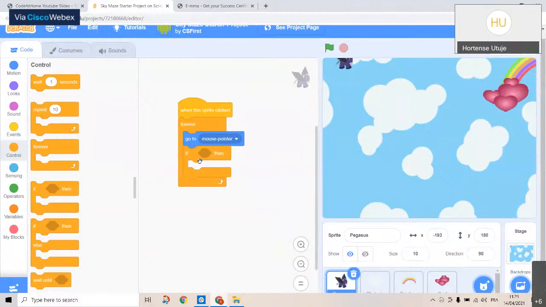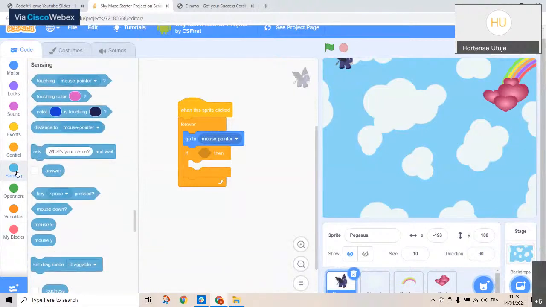Like they explained in the video, what the if then block does is take a condition, check if it's true or false, and then do something. For us, we want to make sure that if it hits a cloud or the white part, then it goes back to the initial position. So our condition is going to be touching color. We're going to go in the sensing menu, and then take the touching color block. It's the second one. Drag it into that diamond shaped box in between if and then.